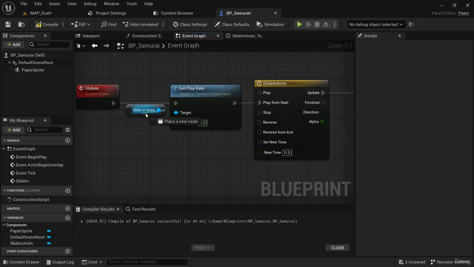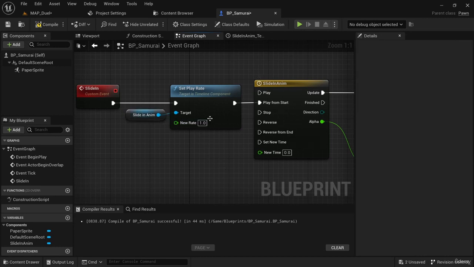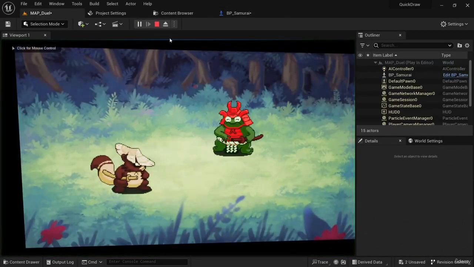So the new rate here allows us to set a multiplier for how fast we want to play this. So for example, 1.0 would just be the regular speed, but we want to make it twice as fast. So we can simply put in 2.0. And it will be sped up. And we can check this on our map. Yeah, so the animation is twice as fast now as it was before.